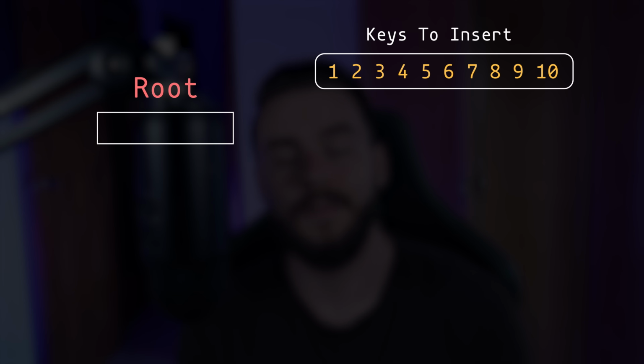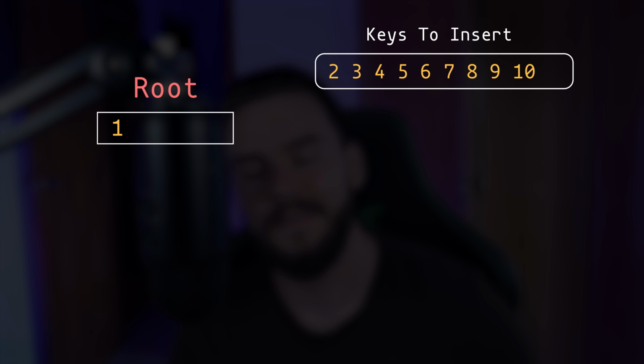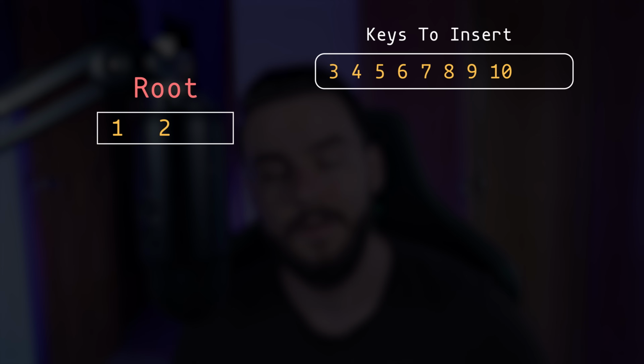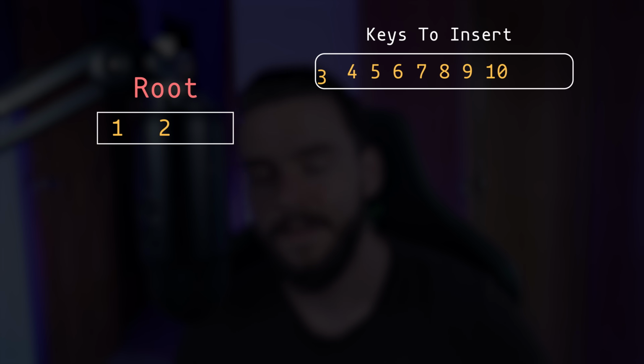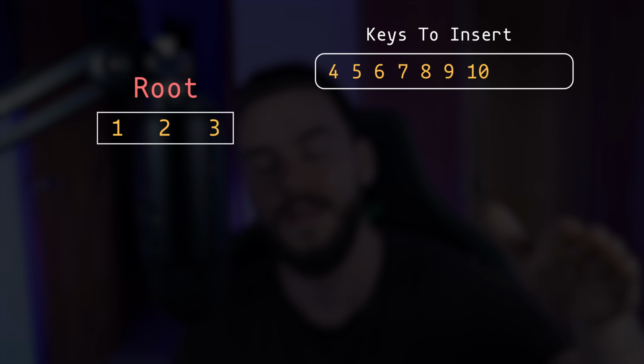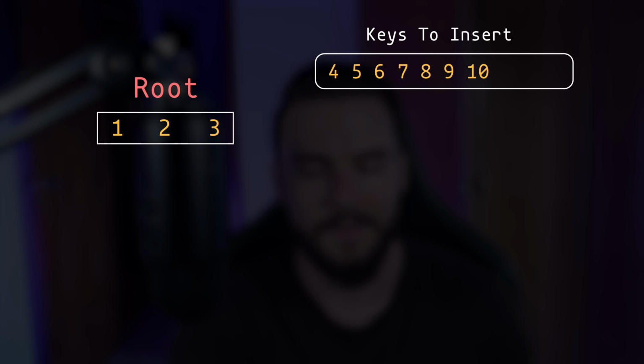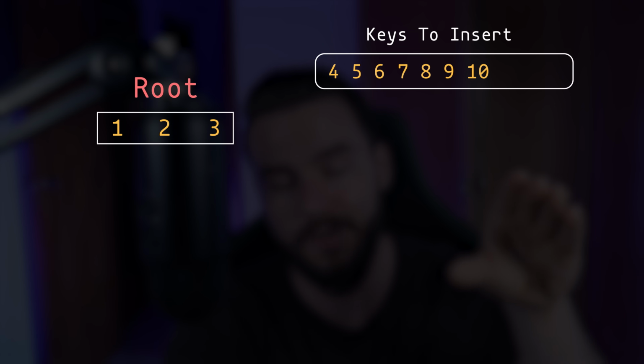First of all, we create the root node of the tree and we start inserting keys into that node in ascending order as if it was a sorted array. And we do that until we reach the maximum number of keys. Once that happens, further insertions will cause the tree to self-balance.